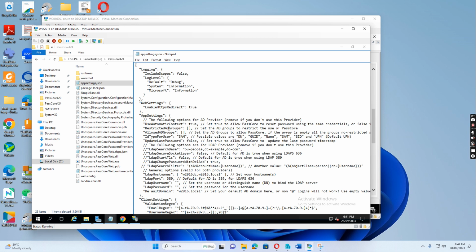we want to change the username. Default is UPN, but we want to change it to the SAM account name. So this one will change from UPN to SAM. And also we want to change the default domain to the domain name. The full name for the domain is 2016.local.